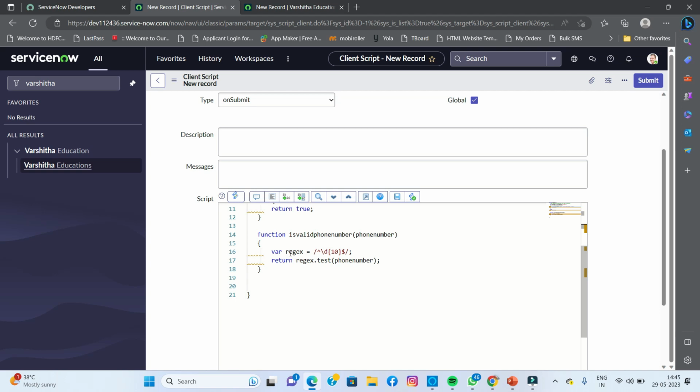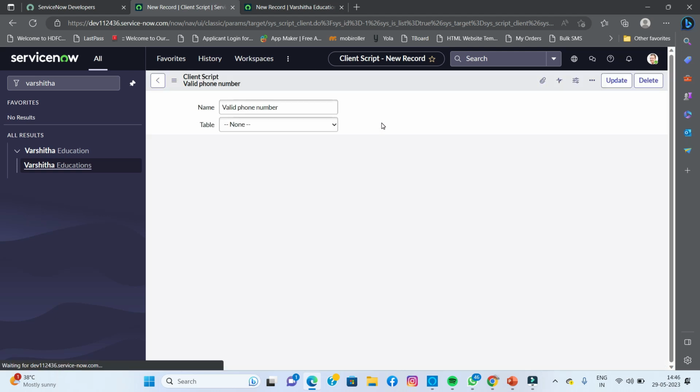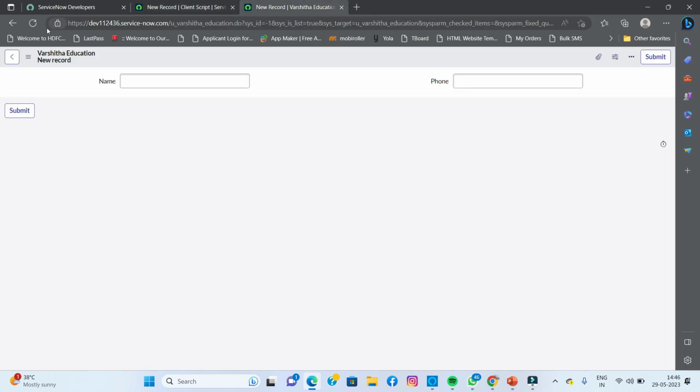The phone number is the argument in this area. Var regex is equal to the code you can apply to test whether 10-digit numbers are present in your field or not. Then return regex.test, testing the phone number variable. That's all we need to save. So I'm going to save this record, then give some number and test whether the backend validation is working or not.